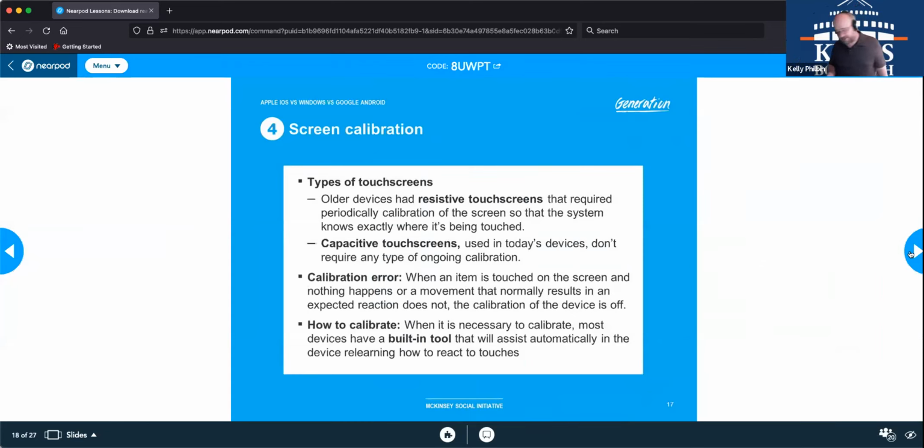If you have a calibration error, which is exceedingly rare on a capacitive touch, you basically just need to restart it, and that does pretty good as far as recalibrating it automatically, although they may have a built-in tool if the initial calibrations aren't working. So resistive touch needed frequent calibrations because they would fall out of sync pretty quickly.